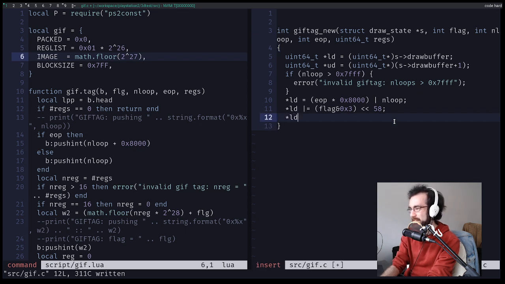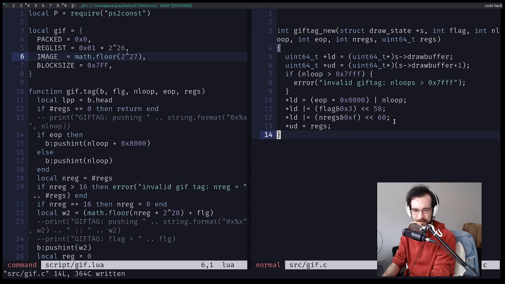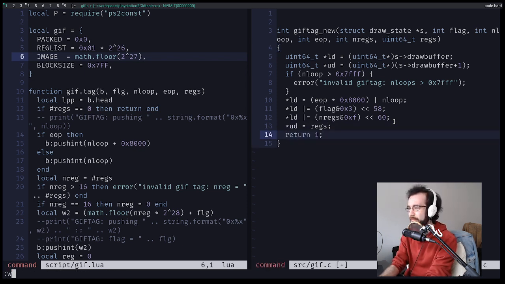Okay, and then the number of registers. Again, this is where I think it gets a little bit more scary. The number of registers. So this is a 4-bit number, so for one thing, we need to actually pass in the number of registers. Four-bit number, left shift by 60 bits. Cool. And then the upper double equals the actual register's value. This is kind of messy. This is kind of gross. It's fine. We'll survive. Int gift tag AD prim.